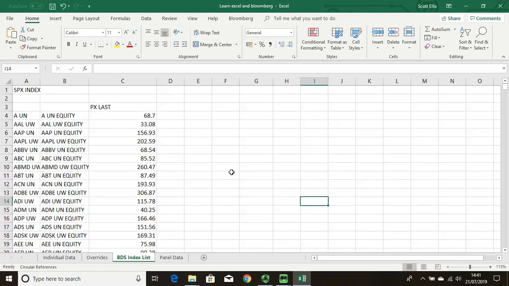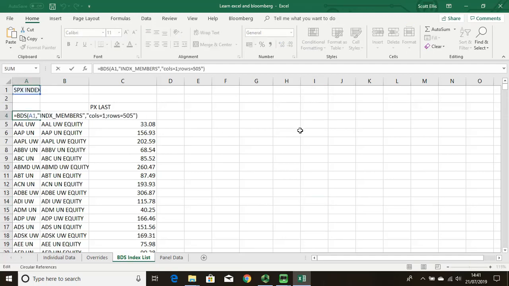For BDS, here's an example in here. What I've asked it for is equals BDS, A1, so that's the S&P 500 index. And the field I've asked for is index members, and I've just pressed enter. This column and rows bit, that's pre-populated by Excel when you press enter.